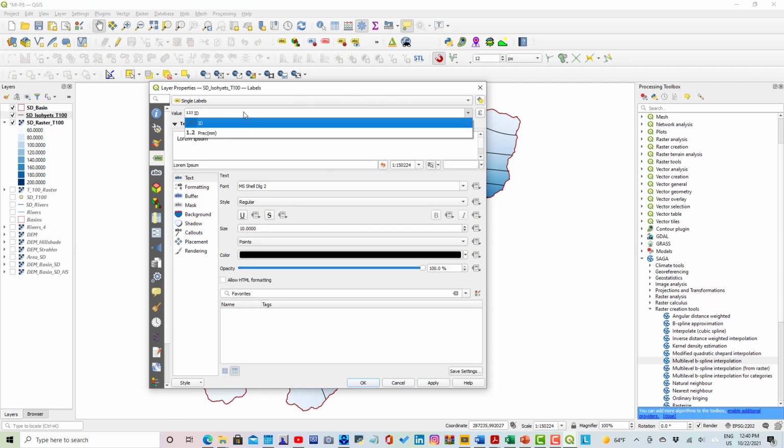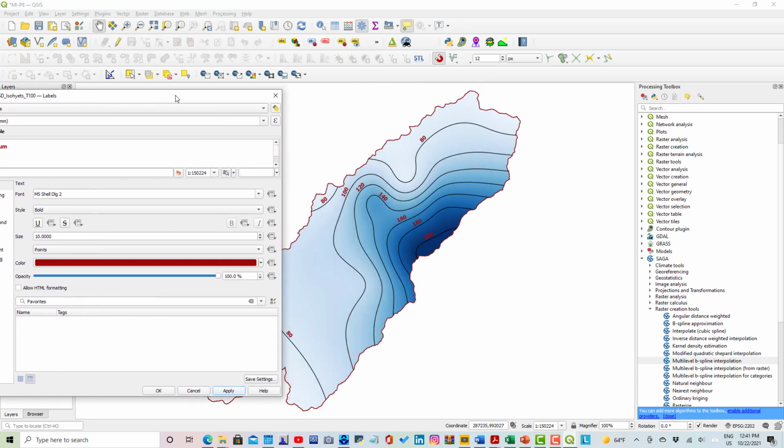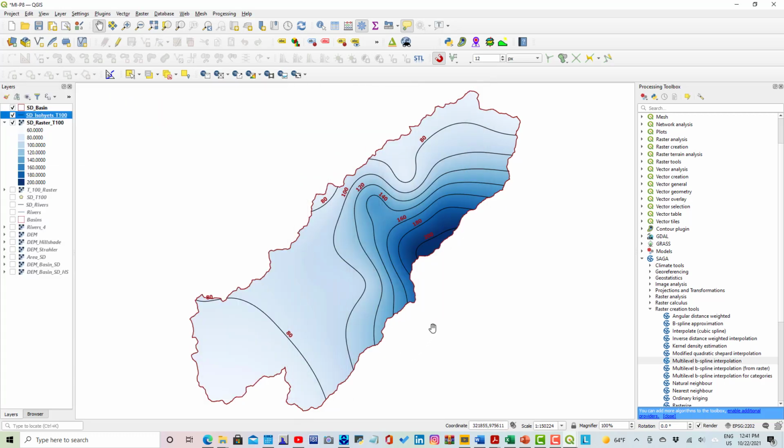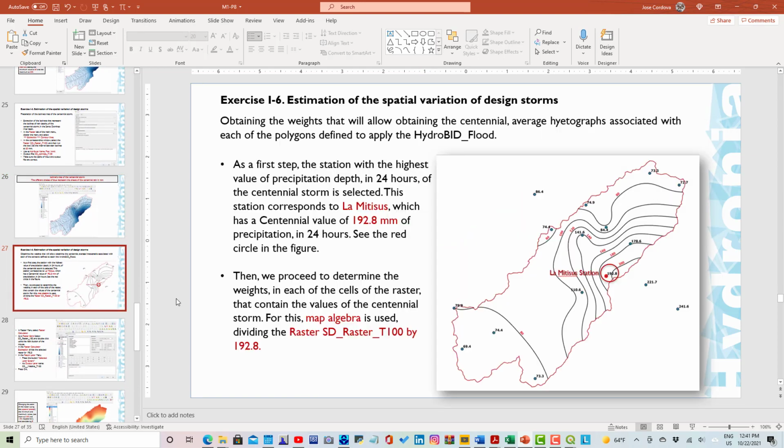Single label with the precipitation in millimeters. The text is going to be this. Let me put bold, and let's choose this color, like this one. Apply. That's the way that we can define the isohyetal maps related with the 100 years return period storm. Okay, let's continue.